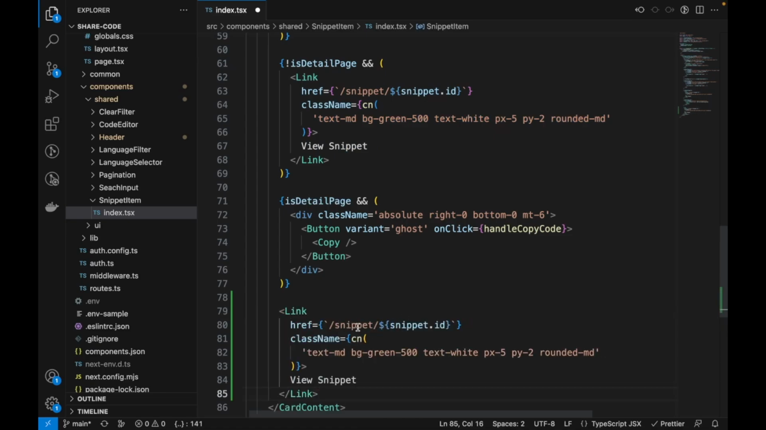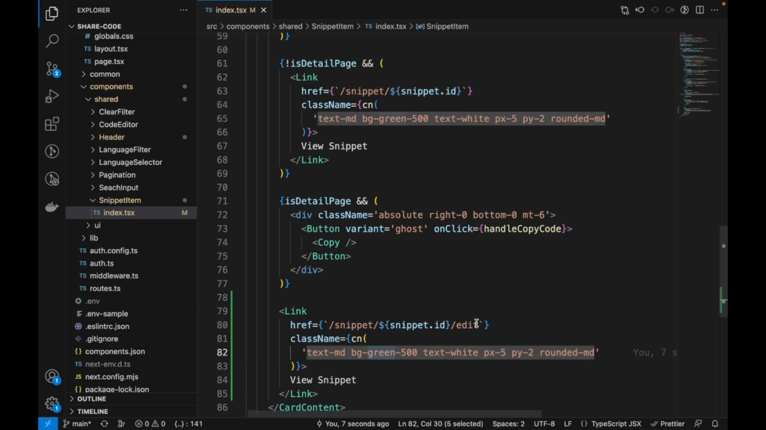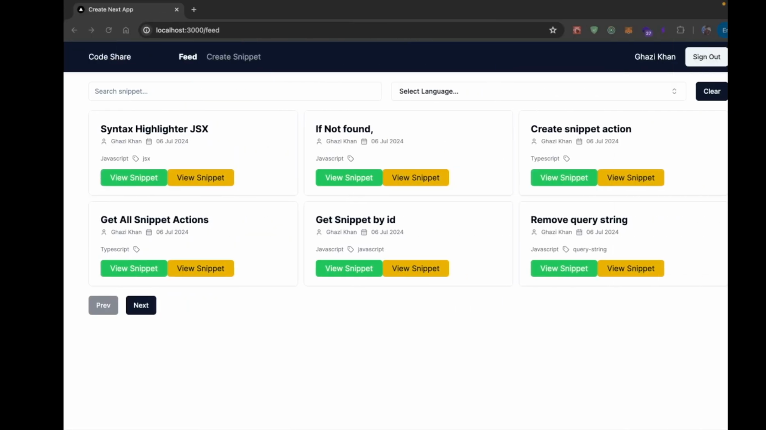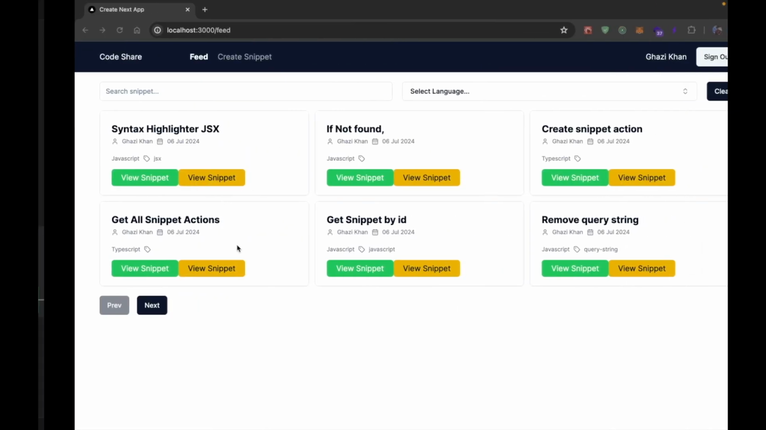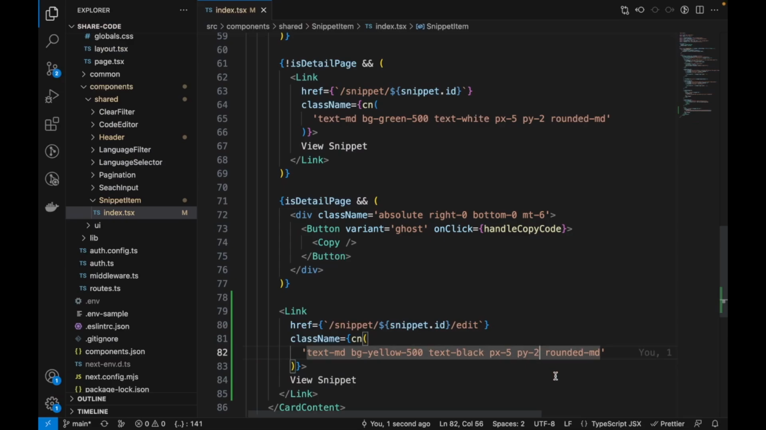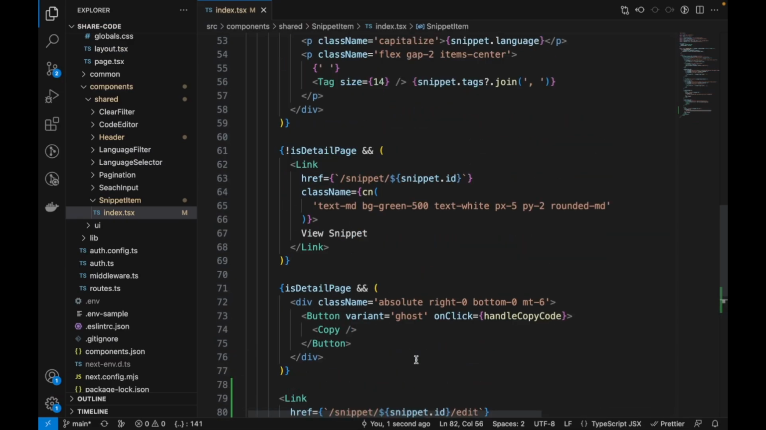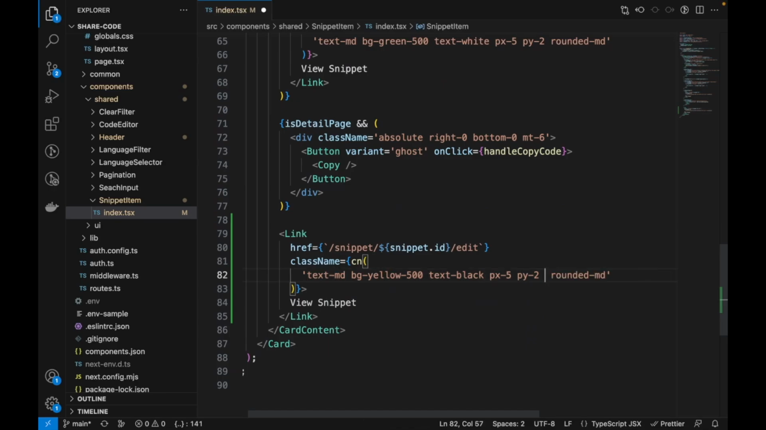For the route, I will take it inside snippet ID, and then I'll append edit. So this will be the path, the snippet ID, and then edit would be the page. So that is what we want. And then for the color, we will use yellow, and I think text black should be there. Let's see how it looks. Yes, this looks good. Add a bit of margin from start.